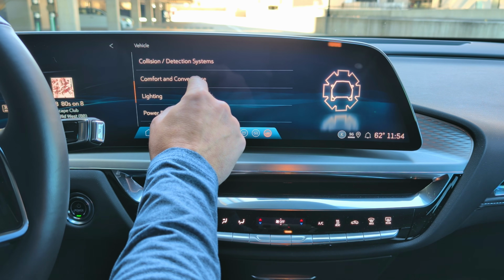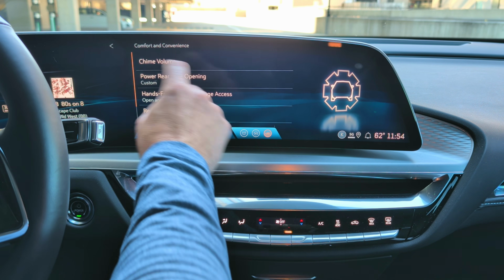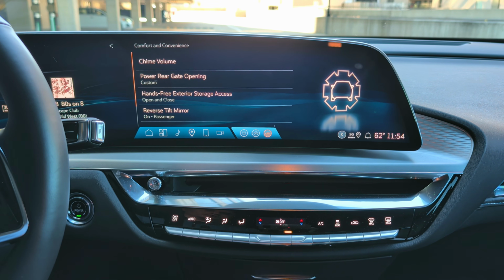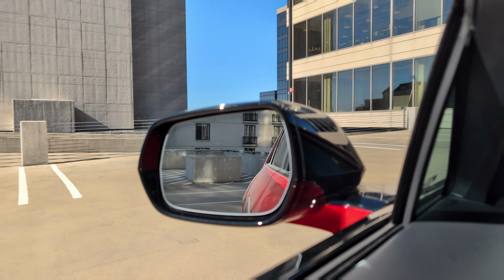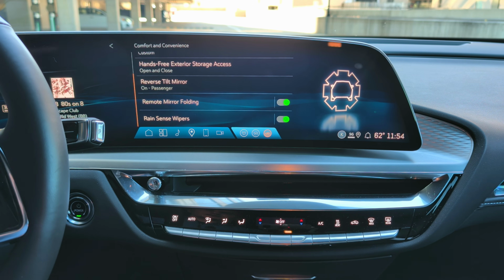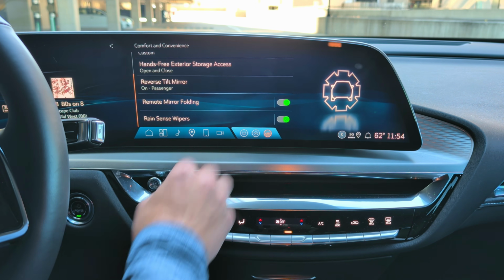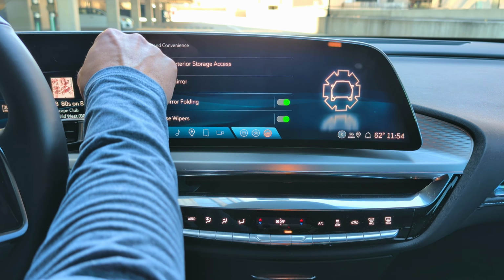Comfort and convenience. You've got a number of cool ones. You've got the power rear gate. You've got your chime volume. This car, when we got it from the factory, the chime was set way too loud, so we turned that down. Reverse tilt mirror is a really cool option where the car, when you put it in reverse, will actually tilt the mirror down. I think a lot of us have seen that on cars in the past. This car has the 360 camera, so we use that a little bit less, but we still like it, so we have it on. You can turn it off here. You've also got remote mirror folding and rain sensing wipers here. They're exactly what they tell you they are.